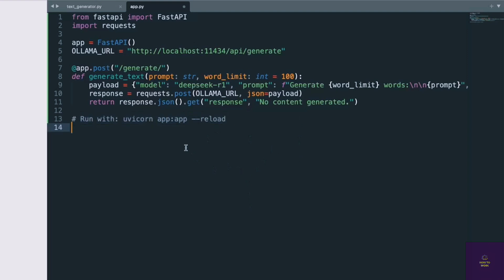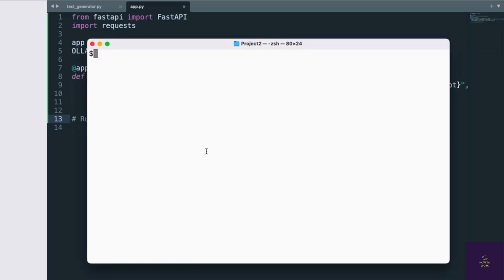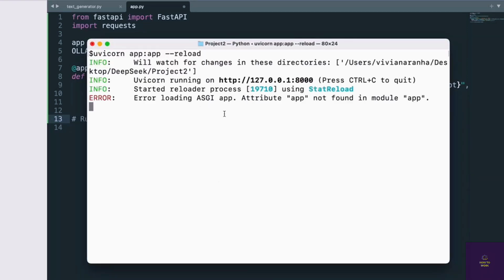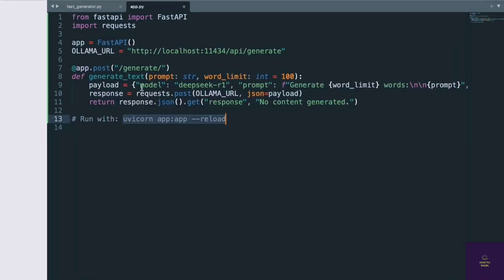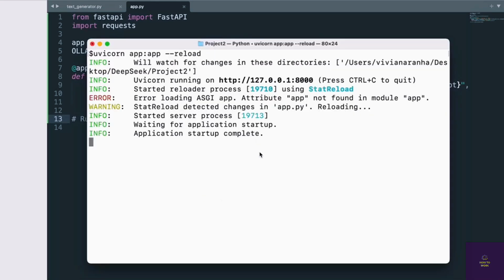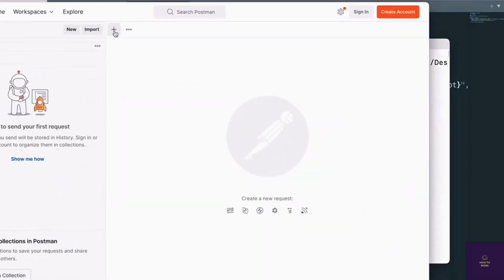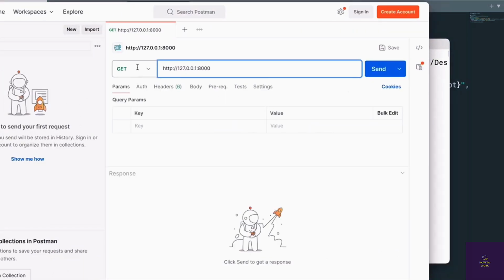Now to run this, I can just use this code, uvicorn app --reload. You can go here, run this, and it says app not found. Oh, I think I forgot to save it. Okay, and as soon as I saved it, it reran it and it worked perfectly fine. So I can take this URL, and now I can go to Postman, create a new request here.